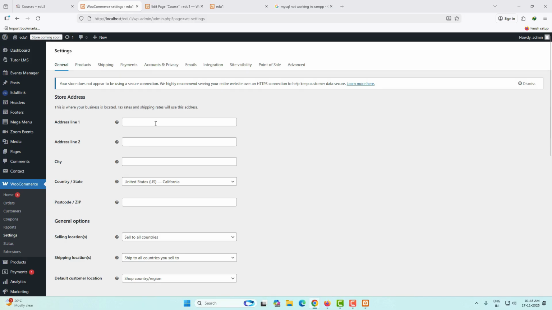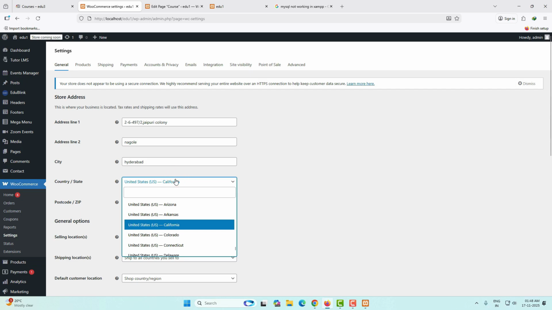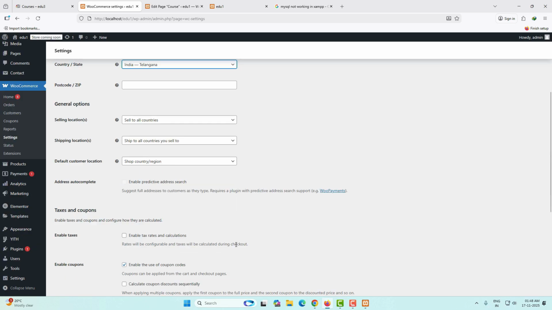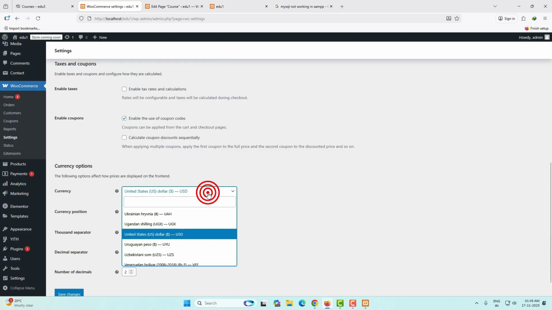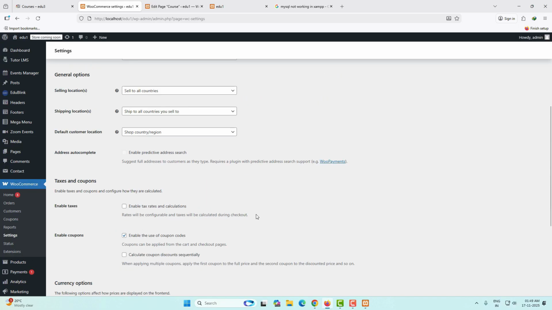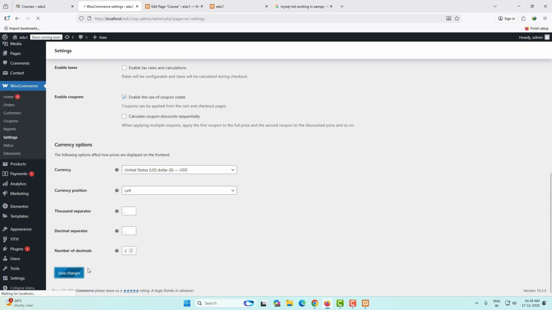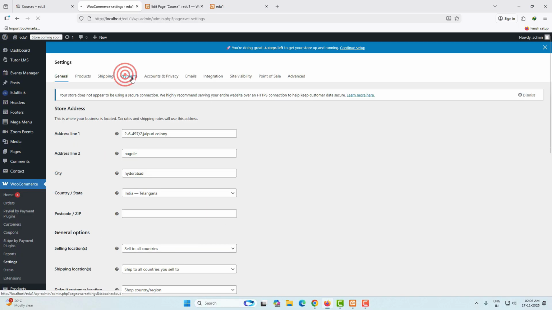So in the general tab, first of all I have to enter the address. City, I am choosing Hyderabad. Country/state, so India, Telangana. Remaining here I am keeping as it is. If you want to change the currency, you can do it from here, but I'm keeping it in USD only. If you want to change it from here, you can choose. Okay, so I have to click on save changes. So next I have to click on the payments option.